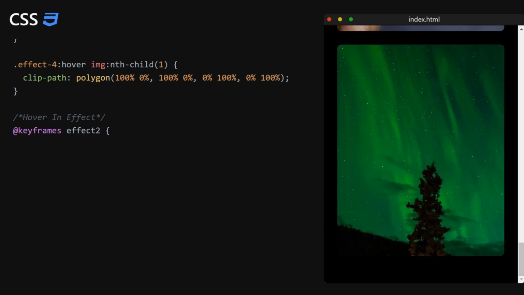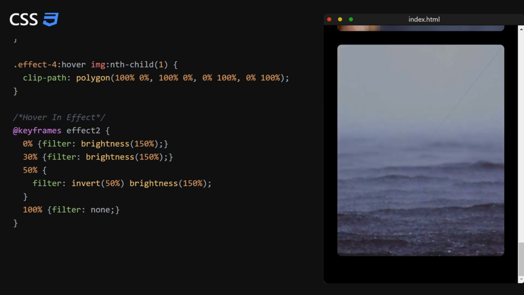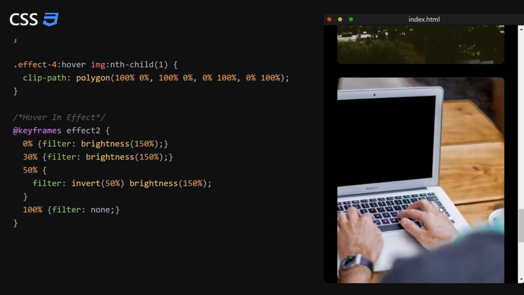And the last step would be to create the keyframes, so this will be the animation for the hover in and hover out effects. This will just be a combination of filters, so when you hover in you will see something like a flash effect, and also I will apply a different filter on the hover out animation to create something a little different.